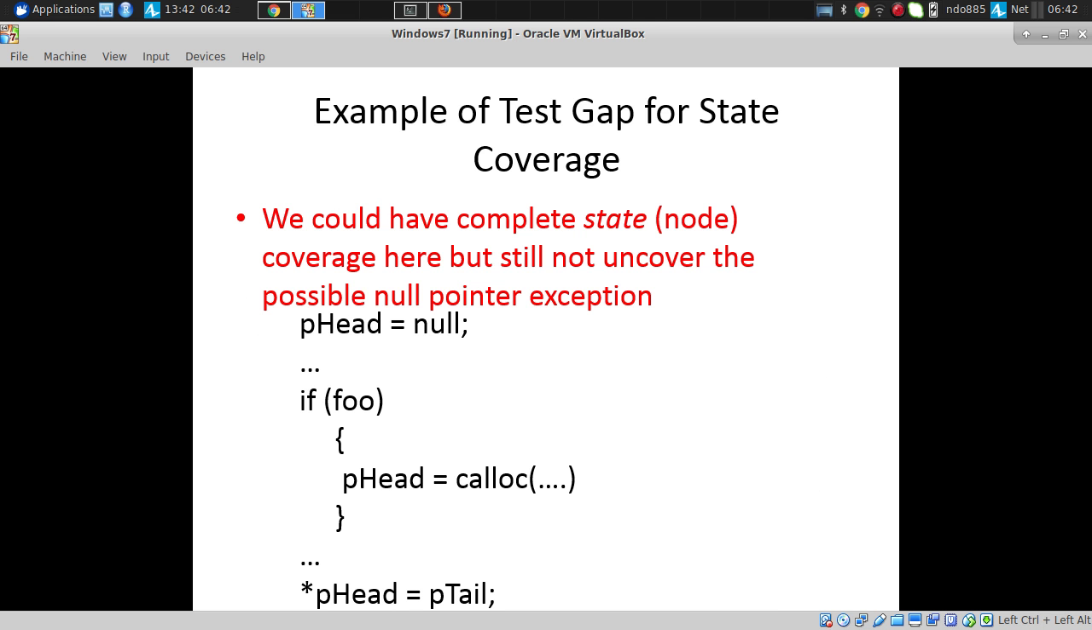So here we have a pointer that's originally null under a certain condition. We assign to that pointer. And maybe you think the code is such that, maybe it's in a loop around this if, this will always be hit at least once, and only later you write to it. But maybe there are some cases where it's never hit, right? And as a result, this assignment can be through a null pointer below, this dereference assignment through pthead. So you could have state coverage here. It could hit all these states at some point, but still not uncover the fact that you could get a null pointer exception, okay?